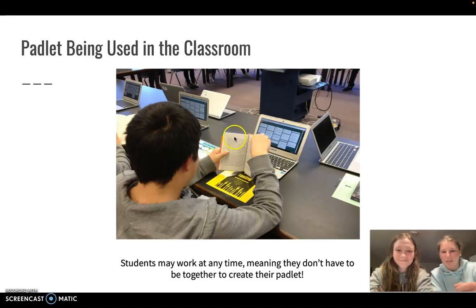Where the mouse is, you can see the Padlet is on all three of those computer devices, and students may work at it at any time, meaning they don't have to be together to create the Padlet. Like if one student's at home and is sick one day but still needs to work on the project, then they can, and the other group members can be at school working, and the student at home can be working as well. So it doesn't have to be done at the same place at the same time.